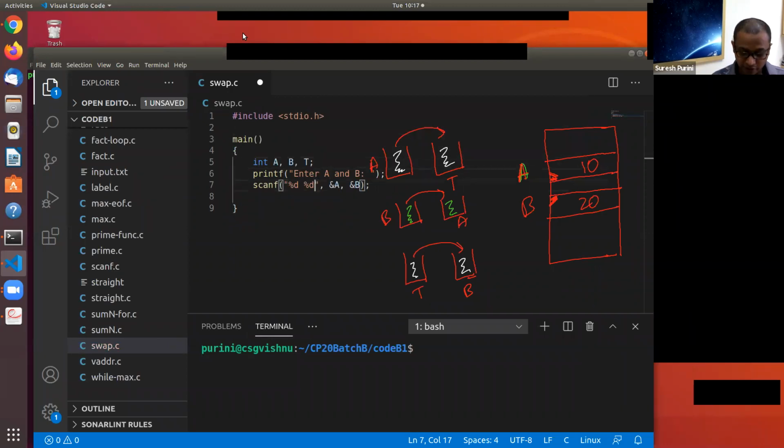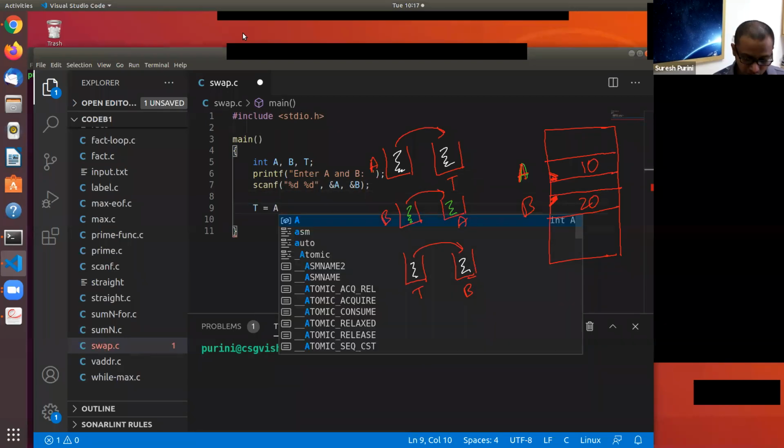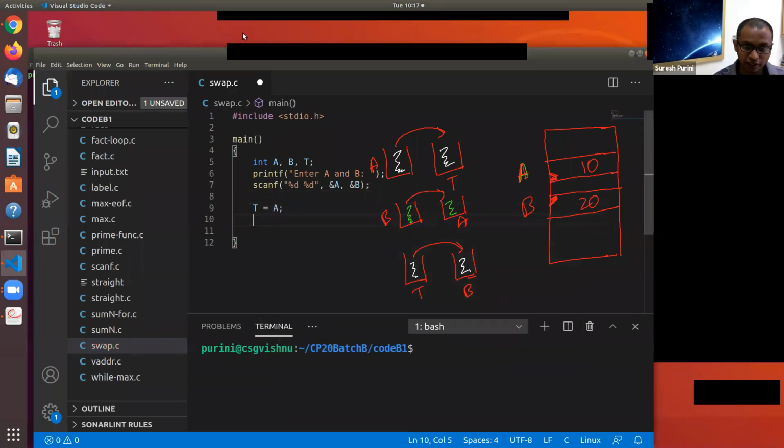So t is the temporary variable. So what do we do? We say t is equal to a. That is what we do initially. And then we say a is equal to b. And finally we say b is equal to t.